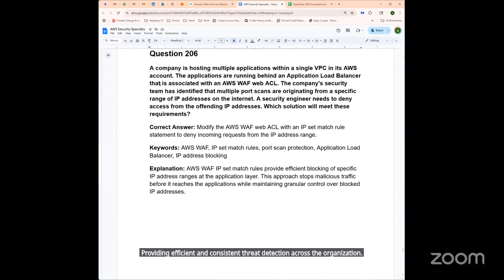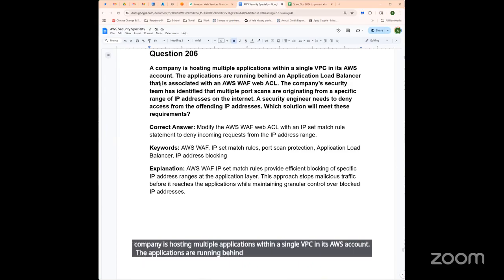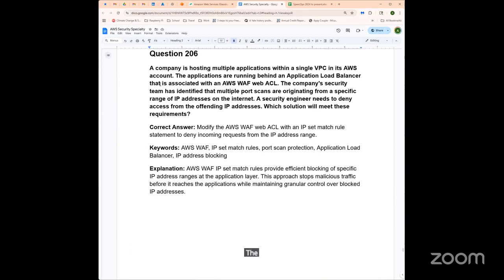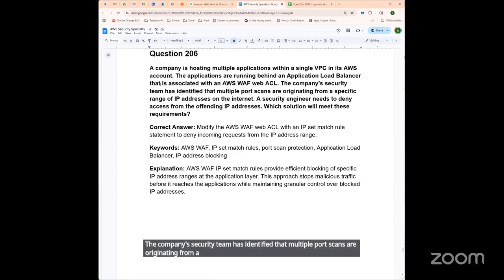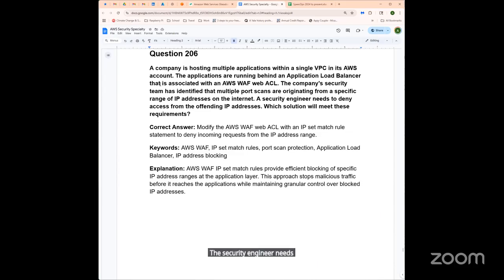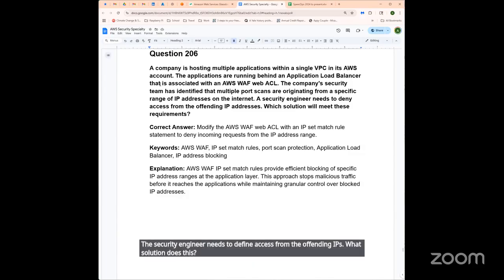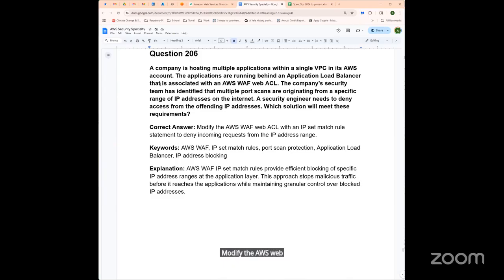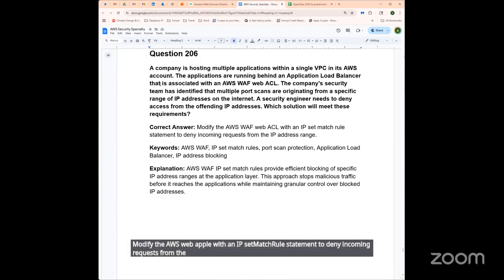A company is hosting multiple applications within a single VPC in its AWS account. The applications are running behind an application load balancer that is associated with the WAF web ACL. The company's security team has identified that multiple port scans are originating from a specific range of IP addresses on the internet. The security engineer needs to block access from the offending IPs. What solution does this? Modify the AWS WAF web ACL with an IP set match rule statement to deny incoming requests from the IP address range.